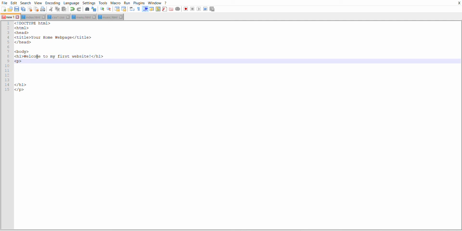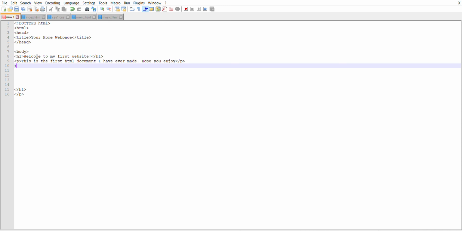Then your paragraph, which could be whatever you want. This is the first HTML document I have ever made, just some random text. I'll do an example for you guys. Hope you enjoy. Okay, and then you're going to close the paragraph. So let's see here, everything is good with the header, everything is good with the paragraph, and now we want to go ahead and close the body.